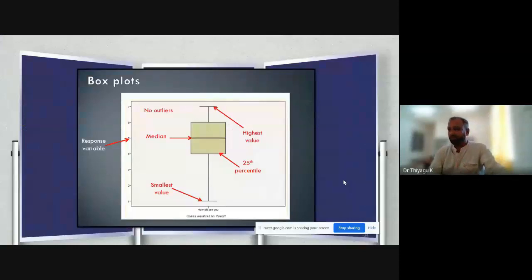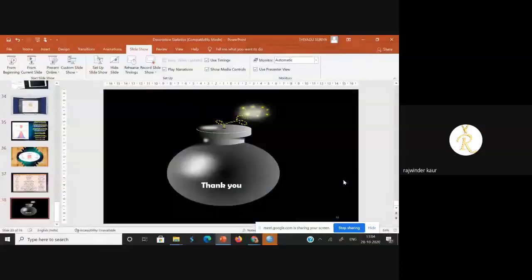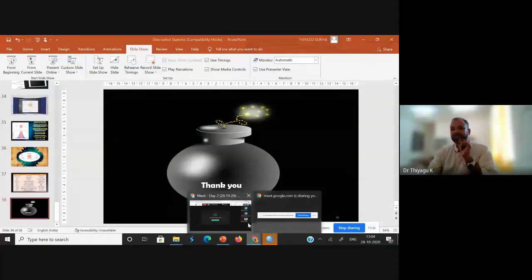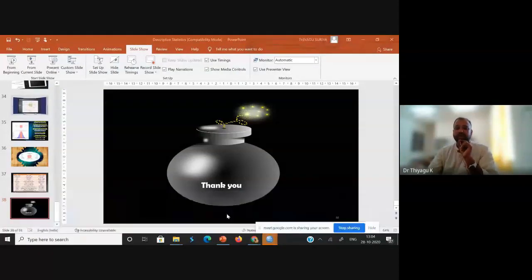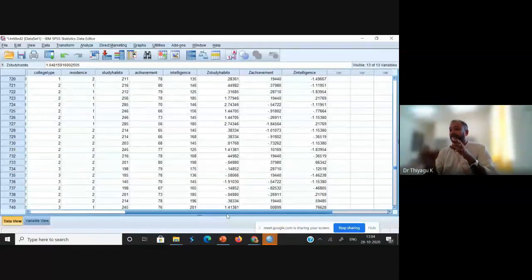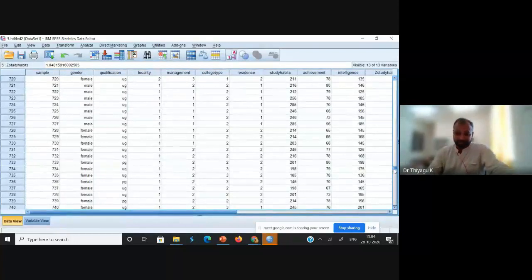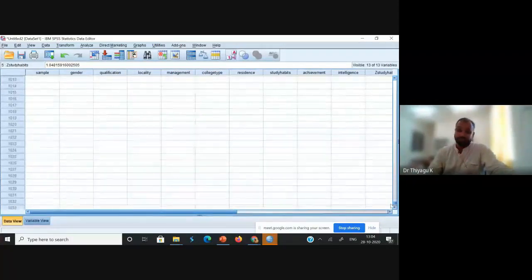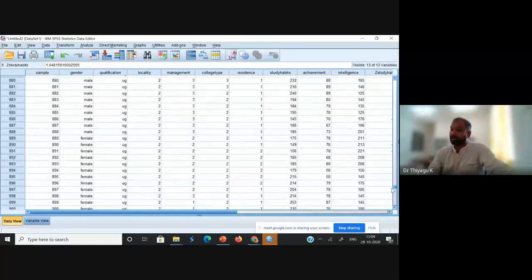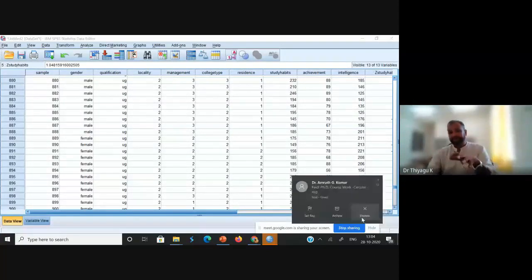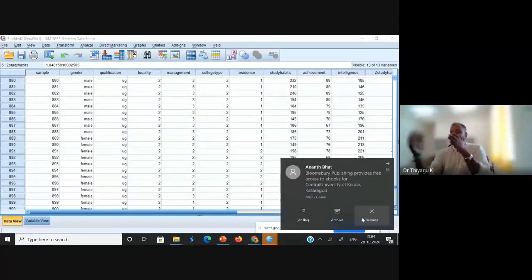Now it's exactly 1 o'clock. Only one thing is remaining. People are having confusion about how we can convert continuous data into categorical. For example, you want to know how many students are low achievers, how many are moderate achievers, and how many are high achievers. How can we convert grouping data, like continuous data, into categorical data?